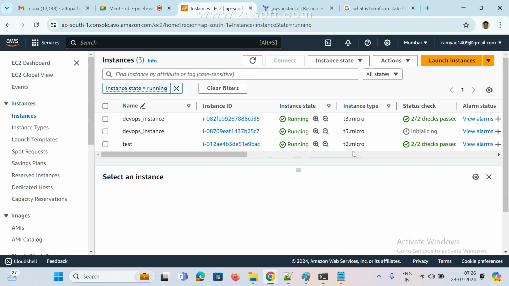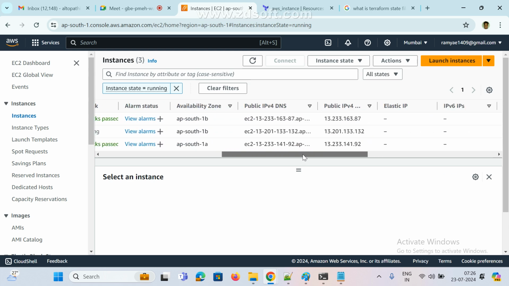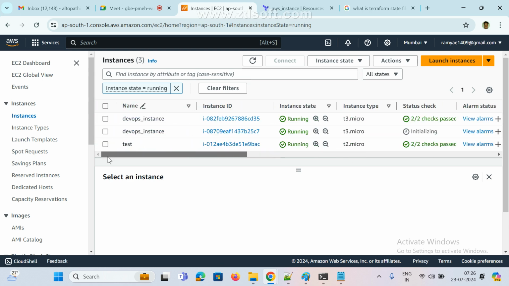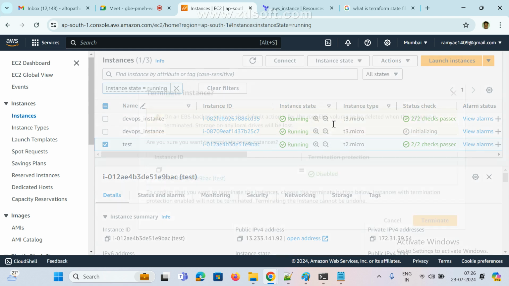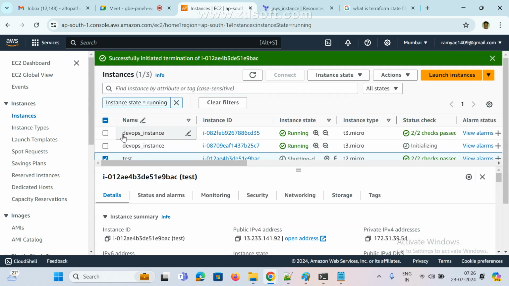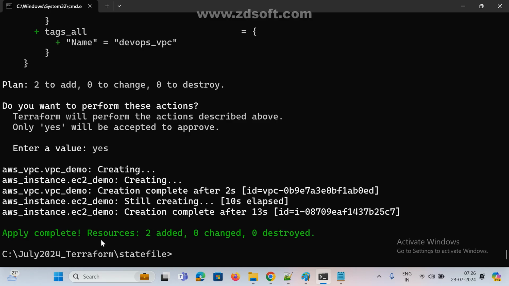Okay, don't want to delete. Now see here, one more instance is created. 2 to add. Now again I am giving the same command, terraform apply -auto-approve.